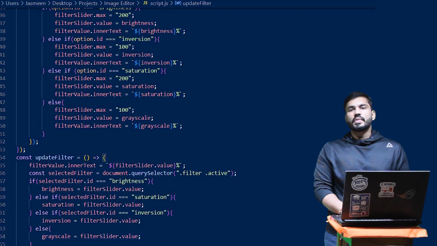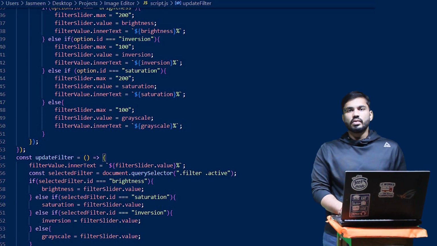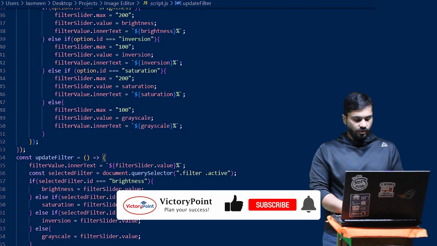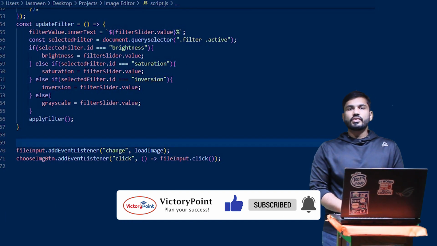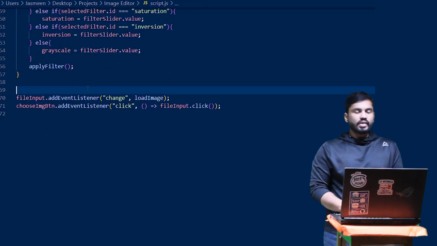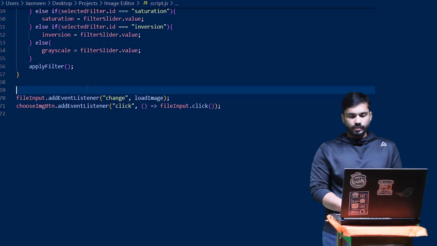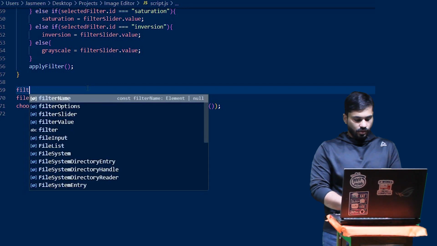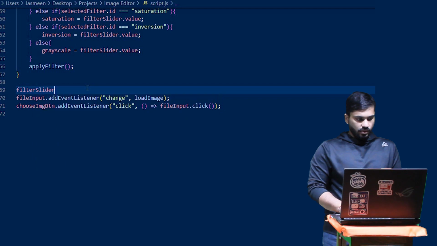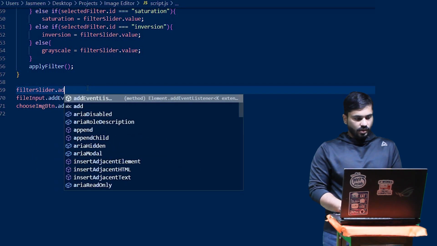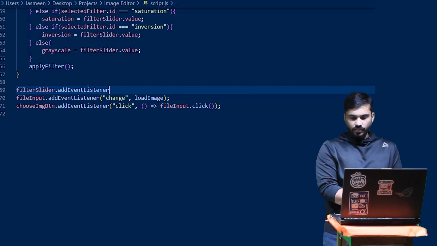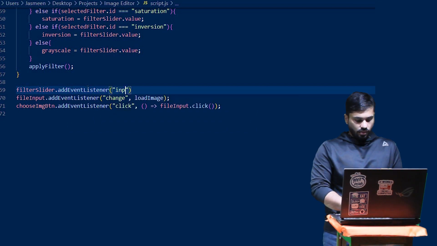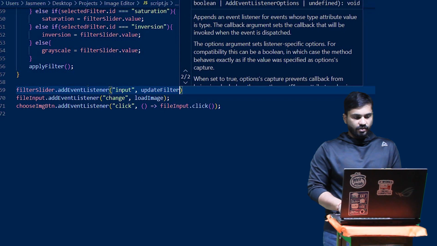And after we have updated the value of the suitable filter, we will simply call the function apply filter. So update filter function is complete. Now we'll add an event listener for the slider. So it's filter slider dot add event listener, input, update filter.